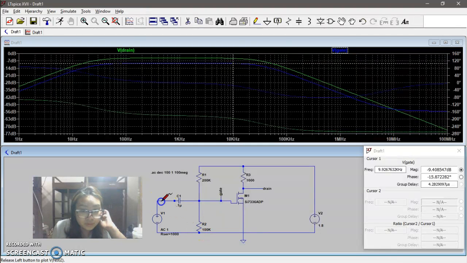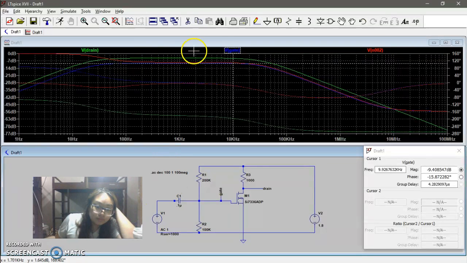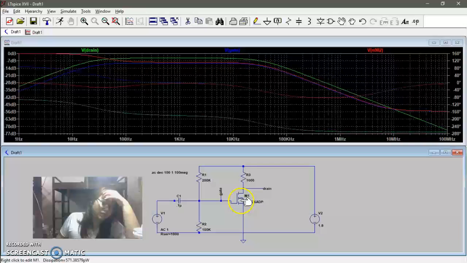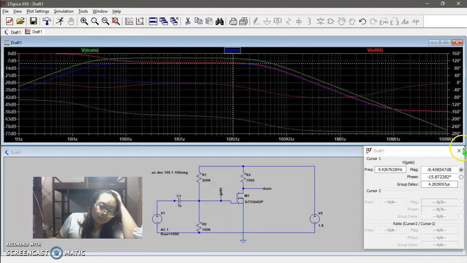And on the input, see, it's much higher than the gate, but not high here too. So that's it. That's how you look for the value of the frequency of the drain, gate, and input. Just click here, just click whatever you want, and then you have it.